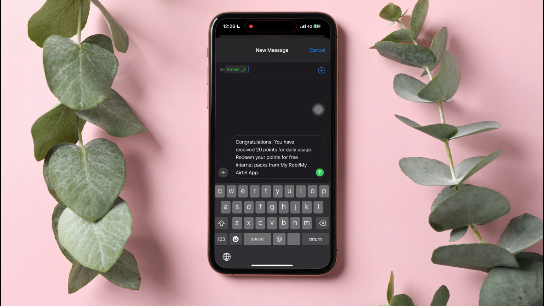Following these steps, you can easily forward a text message on iPhone.